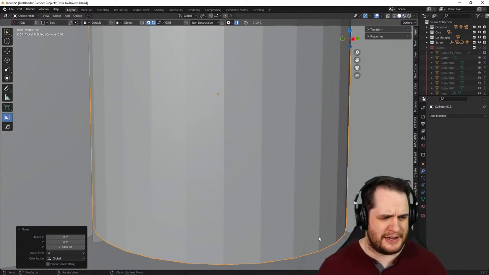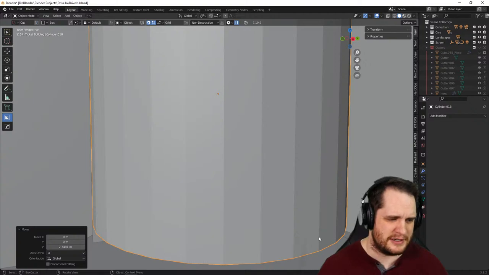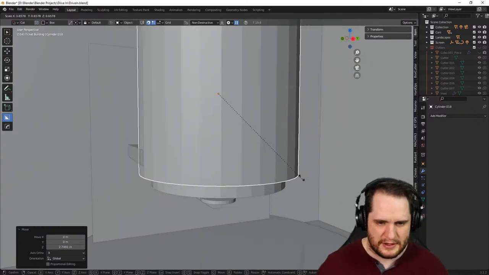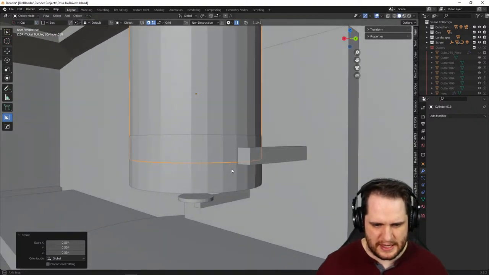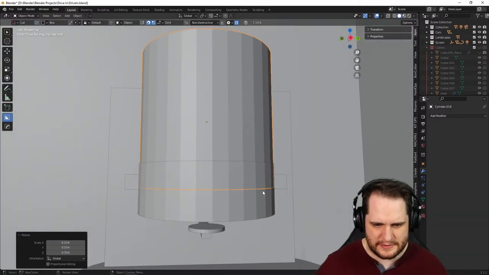Maybe use a Voronoi texture for the Bunsen burner. Voronoi? I don't know what that is. Maybe send it to me in Discord or something. Post what that is in Discord. I don't really know what that is.